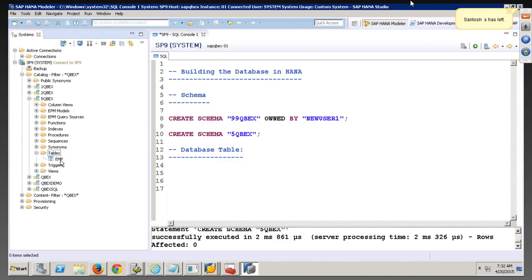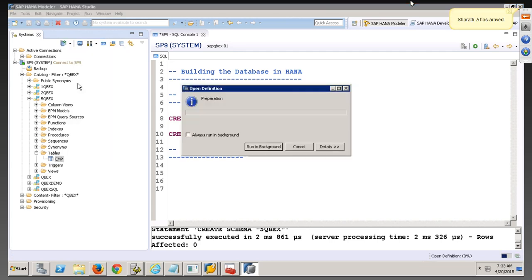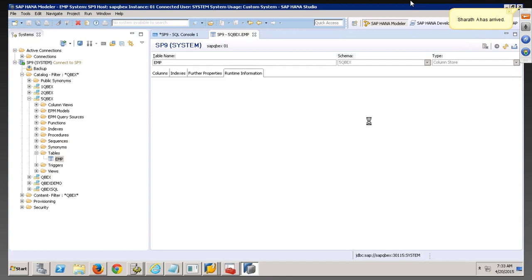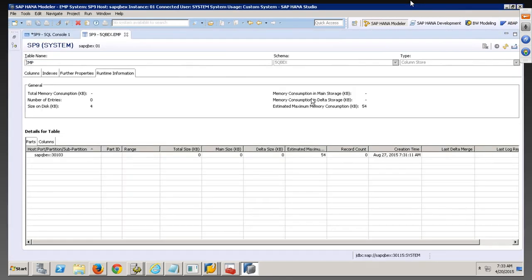So I should start seeing the table, EMP table. Is it a column store table? If it is a column store table, should it have main store, delta store, and those concepts? If you right click and say open definition again, go to runtime information, here you can see its memory consumption. What is this? Main store memory consumption, and what? Delta store memory consumption. Do you see that?